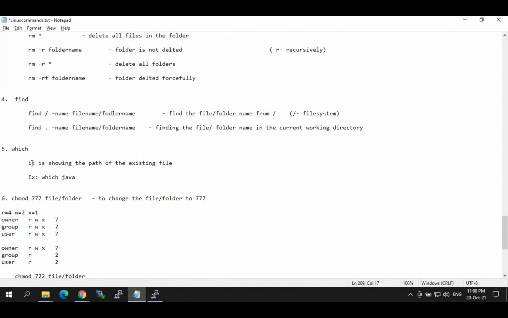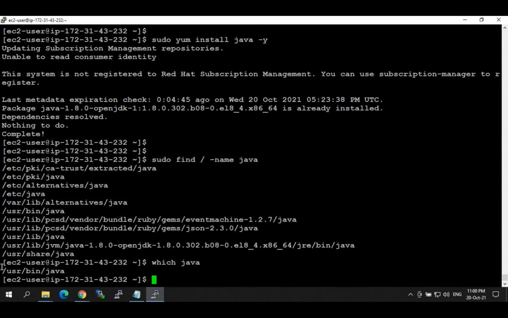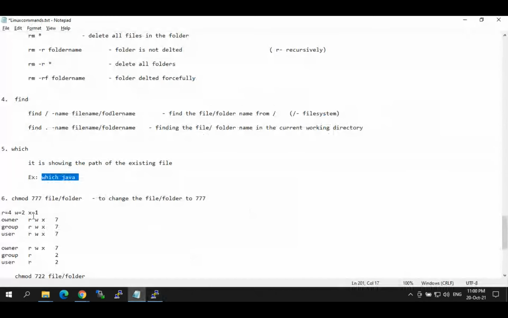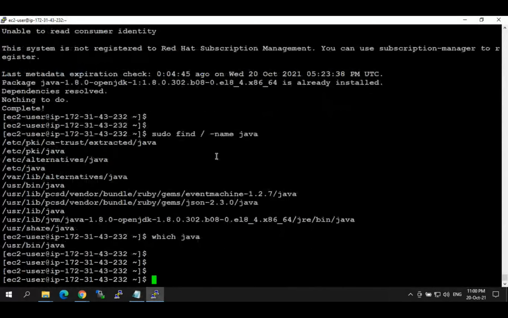So next, which Java. That is also showing the location of Java. Here it is also showing the same thing, slash user slash bin Java. Next, chmod. I think this is already explained in the last classes. You can go and check there. Or if you want me to explain for one file, I can explain here.